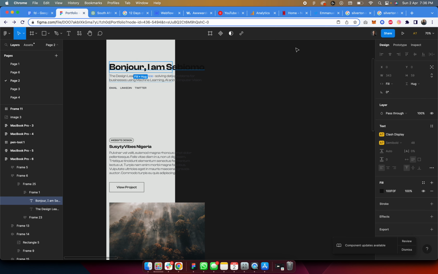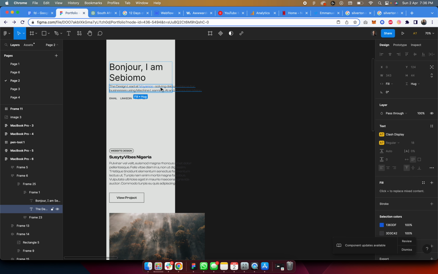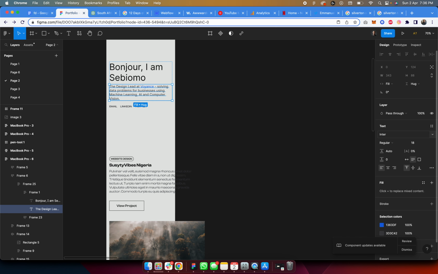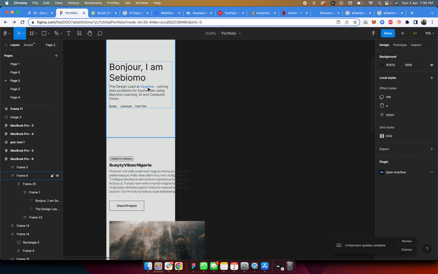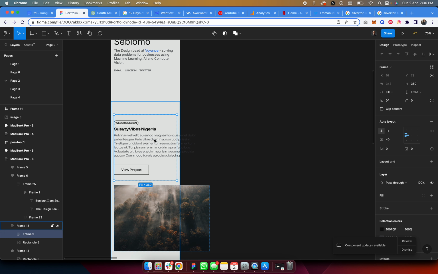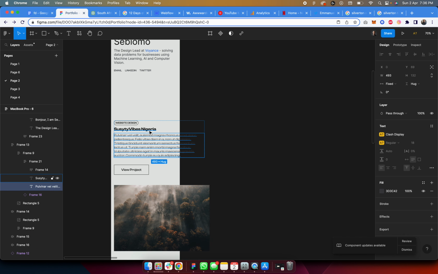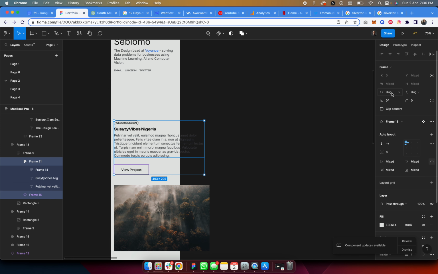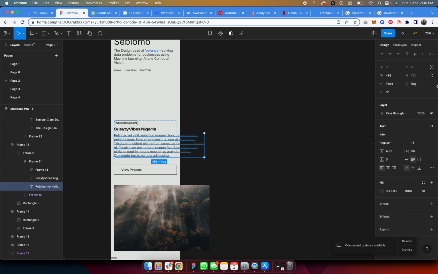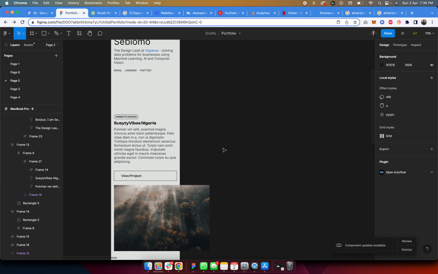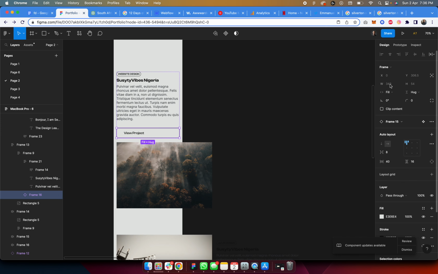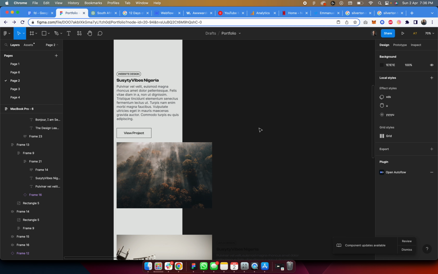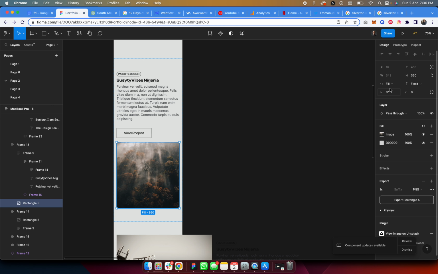I don't have this font. Let me see. I probably have to change it, so let me just use Inter for everything. Because I don't have this installed on my Mac, you can see that everything now begins to align to mobile. This too, let me change all of this to Inter. I come here again, select everything, and make it fill. This also I make fill, and the button can remain as hug so that it stays there. Then the image is also fill container.